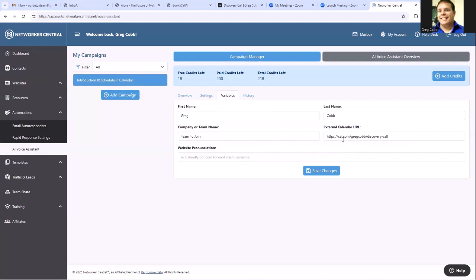And then you're going to copy from the previous video where you were going through and setting up your cal.com. This is where you're going to copy the cal.com address. And then you're going to save that. And once you get that done, you should see this introduction and scheduling calendar show up over here under your campaigns. And then you're all set up to go over to your websites.